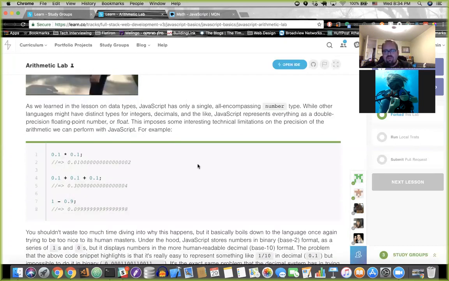Now, JavaScript and Ruby are a little different when it comes to math. JavaScript has only a single all-encompassing number type. Other languages might have other distinct numbers for integers, decimals, etc. With JavaScript, every number is represented as a double precision floating point number, or just called a float. What that means exactly, we're not going to drill down into tonight, but essentially it can create some limitations, some constraints on you if you're looking for absolute precision.